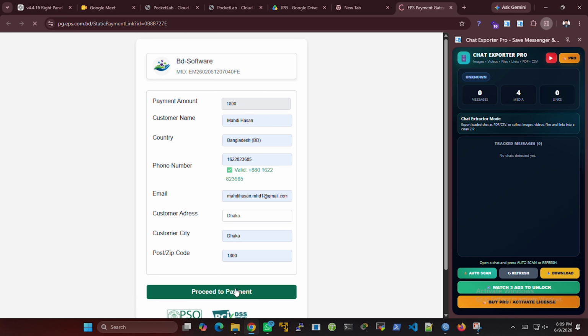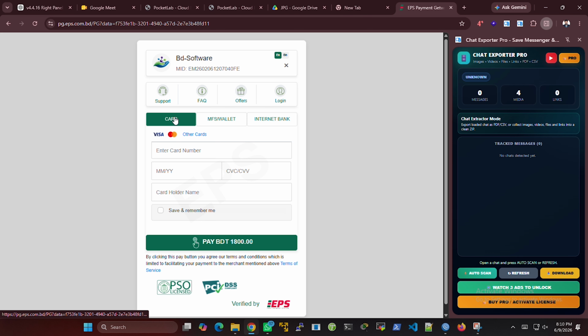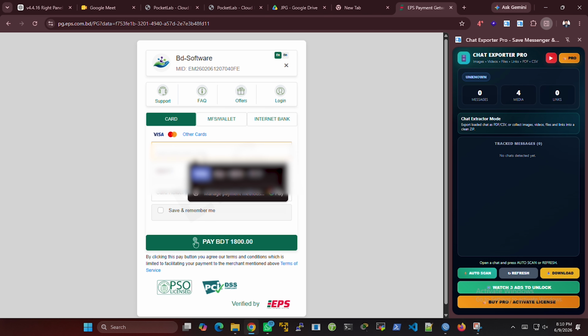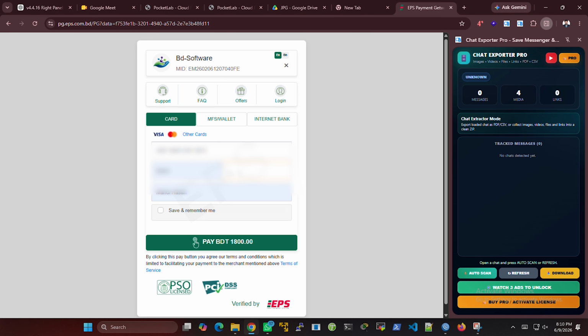Now, choose your preferred payment method. For card payment, click on Card. Enter your Visa or MasterCard or credit card details, including card number, expiry date, CVC, CVV, and cardholder name. Then click the Pay button.